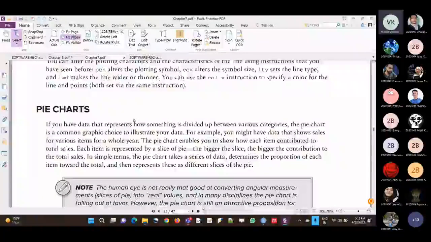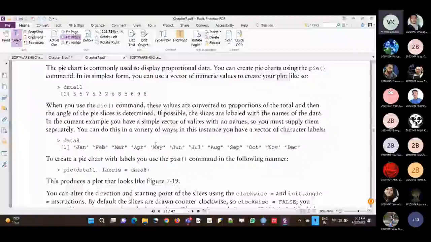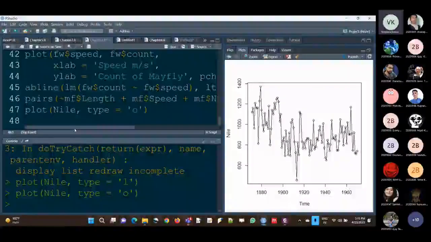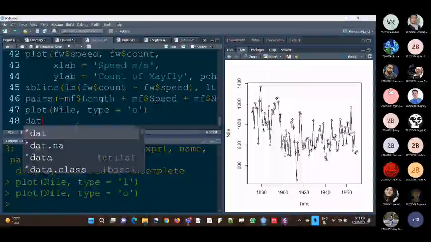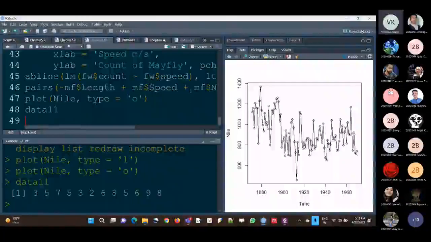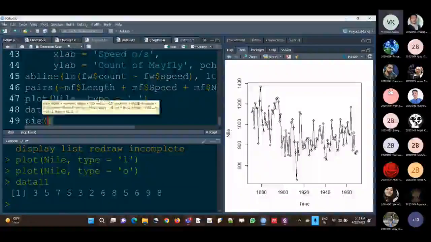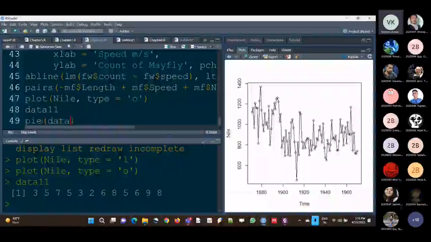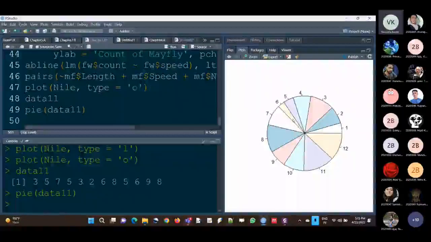Then pie chart we have. So for data 11, we have data 11 here. Data 11. Then run it. You see, a numeric vector is there. Okay. Then you write pie, and then pie chart of data 11. You see. So it is automatically taking colors, giving them different colors. Okay. And then numbers also.